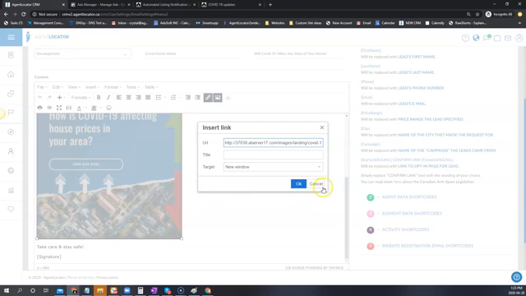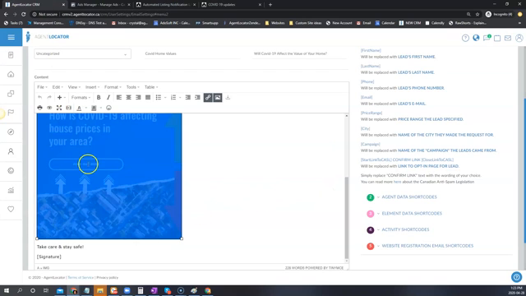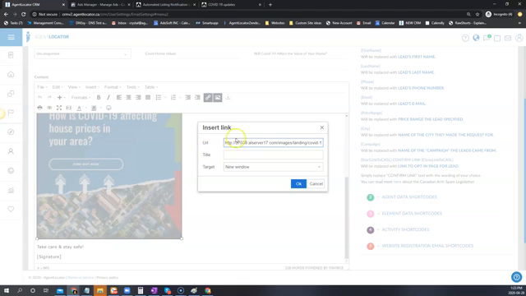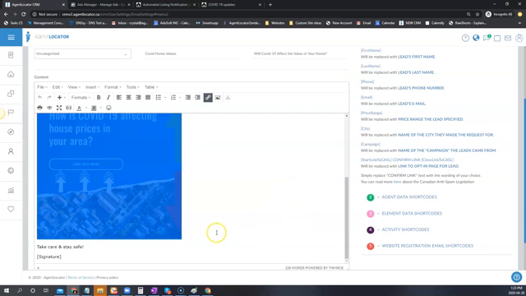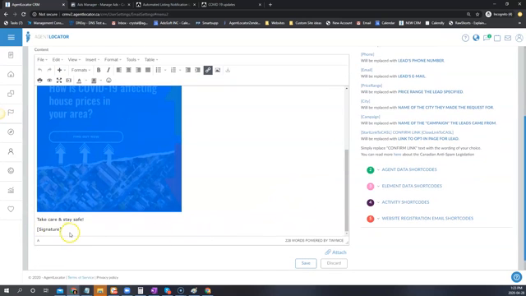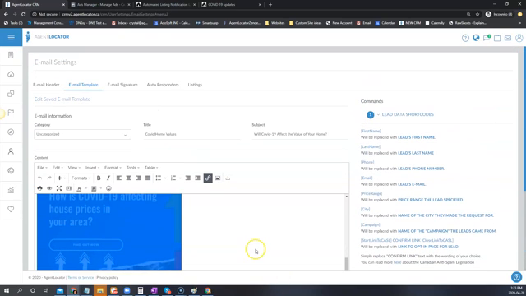Then you just highlight the picture, click on this chain link, paste the URL in there, and have the target open in a new window. The reason we do a new window is so that it's not going to take over their current screen. And then you go OK. Always end an email with your signature, the short code. Your agent short codes are right here. This is just going to automatically throw your information into that email.